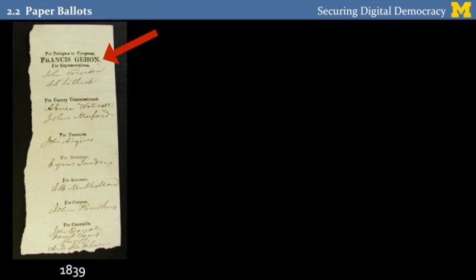Now, this particular ballot you can see is torn on the left and the bottom. It was probably printed in a newspaper as an advertisement, a little free reminder of who you wanted to vote for. Now, the design of these ballots evolved quite a bit throughout the 1800s.